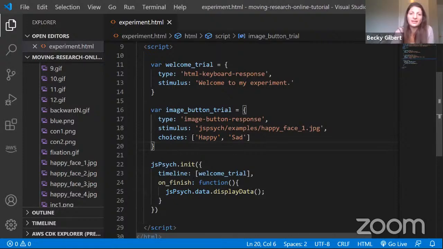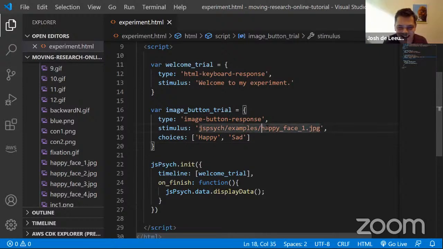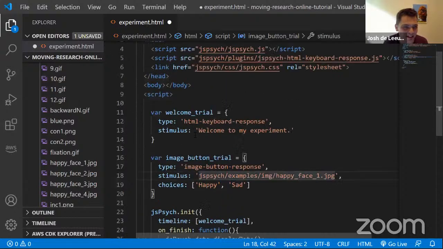Hi, Josh, me again. You're just missing the image subfolder in your file. Thank you. Yeah. So I should have said examples, image, happy face.